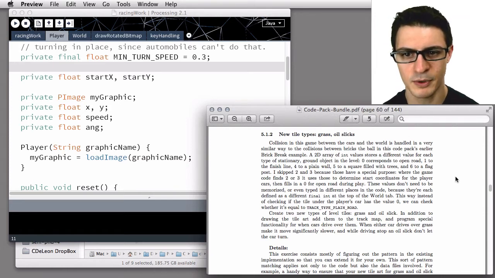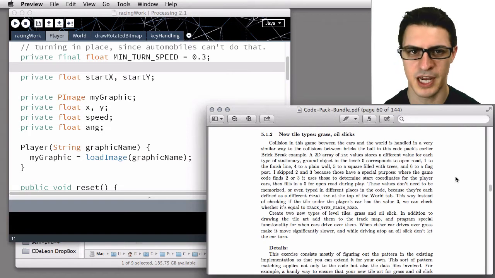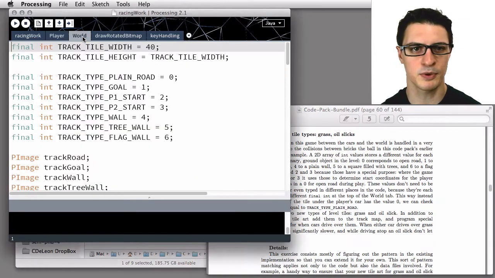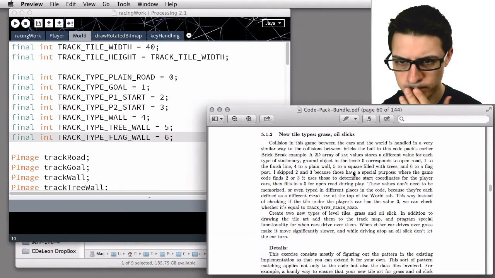Where the game code finds 2 and 3, it uses those to determine start coordinates for the player cars, then fills in a 0 for open road during play. These values don't need to be memorized, or even typed in different places in the code, because they're each defined as a different final int at the top of the world tab. Let's pause there for a moment and check at the top of the world tab. You see your plain road 0, goal is 1, player 2, player 3, or player 1 and 2, the wall, tree wall, flag wall. Okay, let's see.